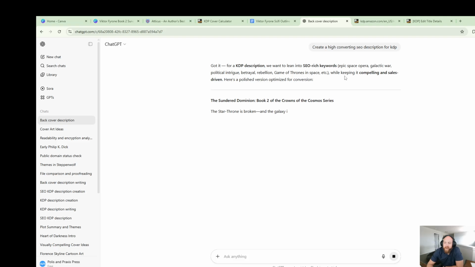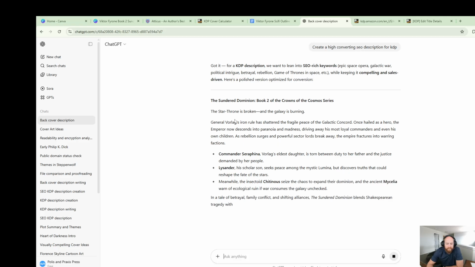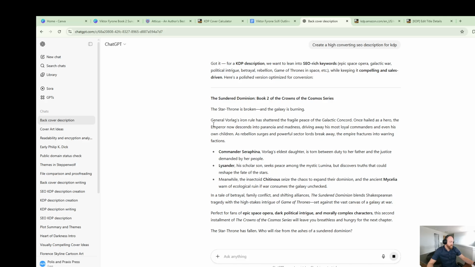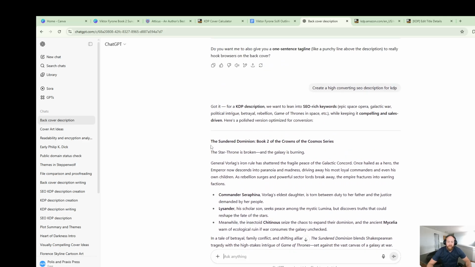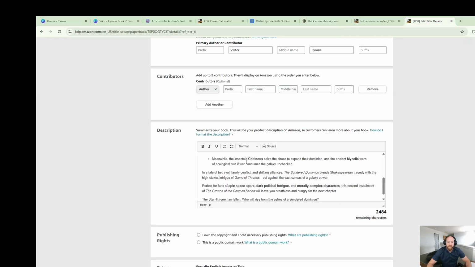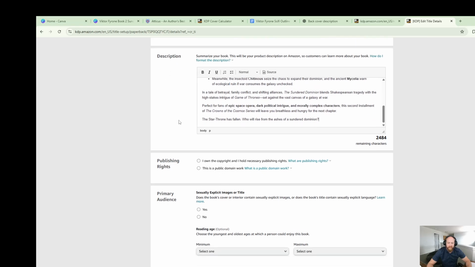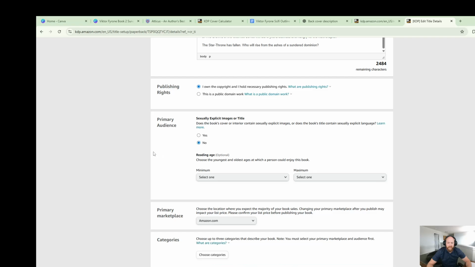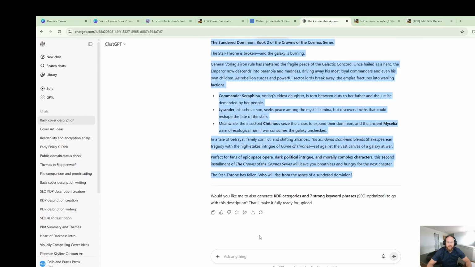Alright. So now we've got specific search keywords that it's going to hit. It's going to hit all the things that we need to capture ad traffic and that kind of thing. So we're going to copy this, and go to our description. I always want to make sure it's got the spacing correct, so that looks good. I'm going to copyright to this. There are no sexually explicit images.